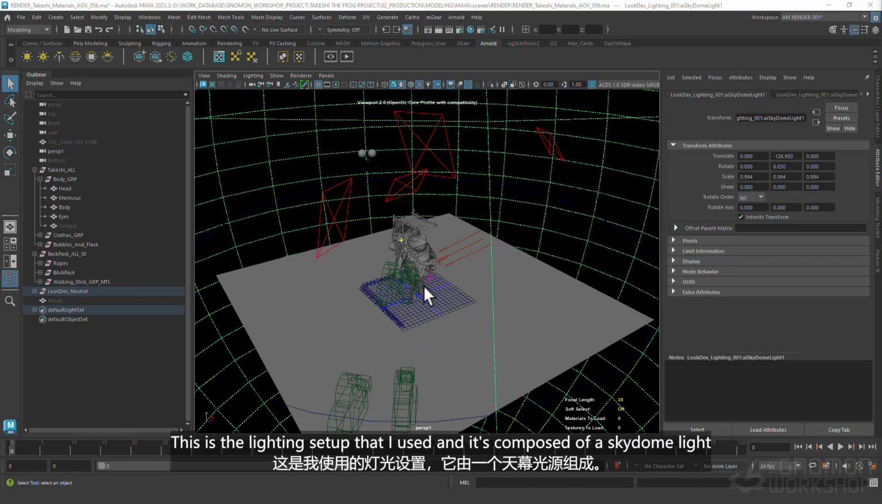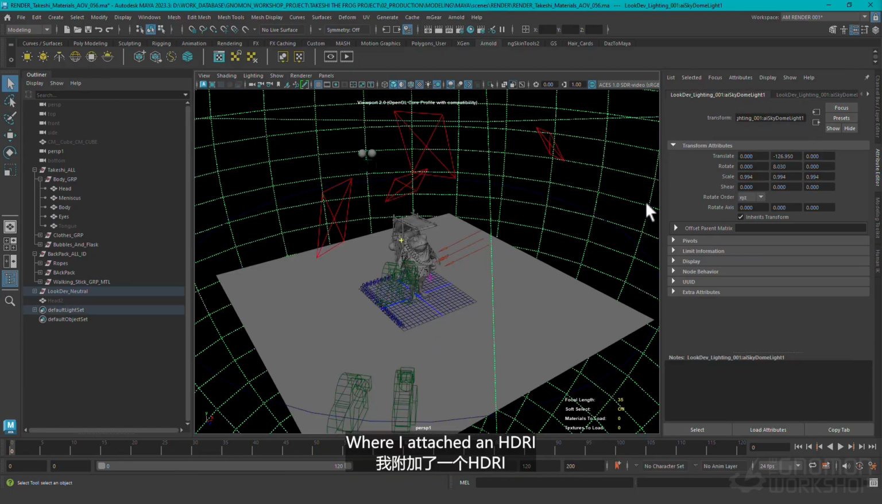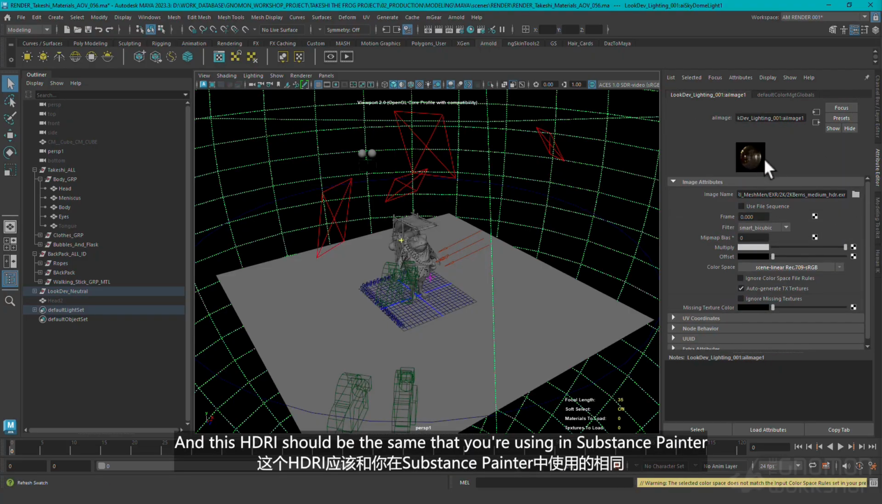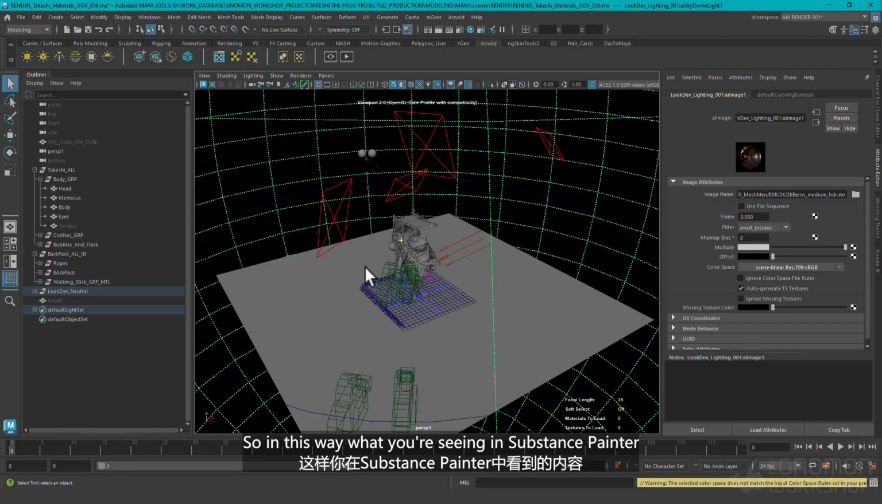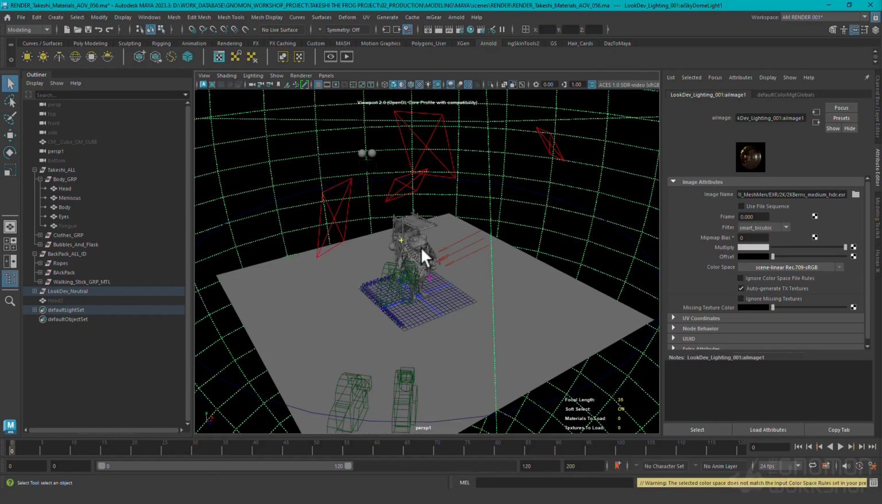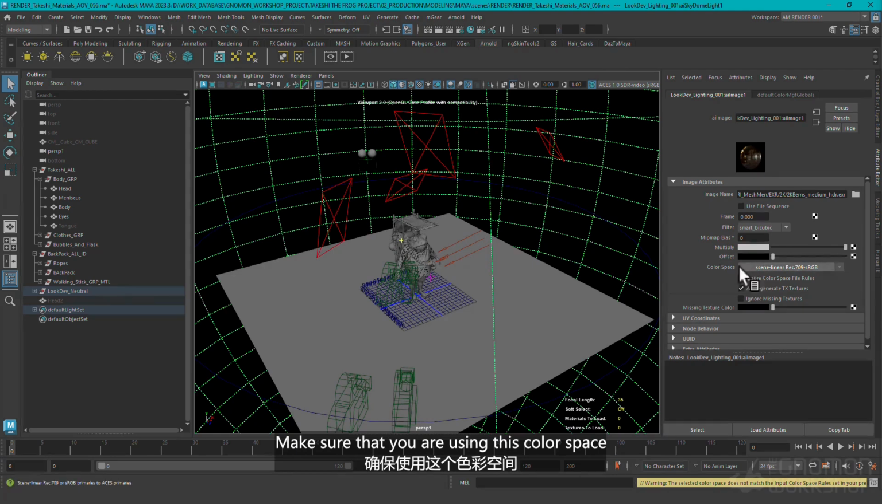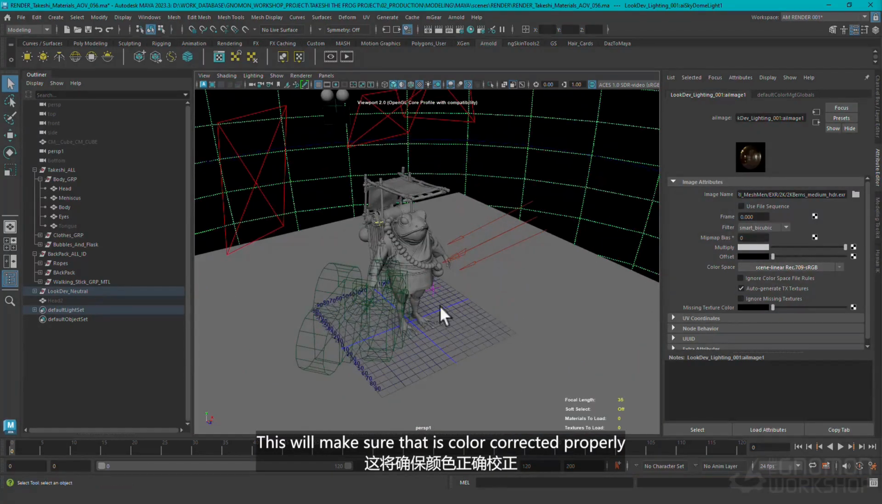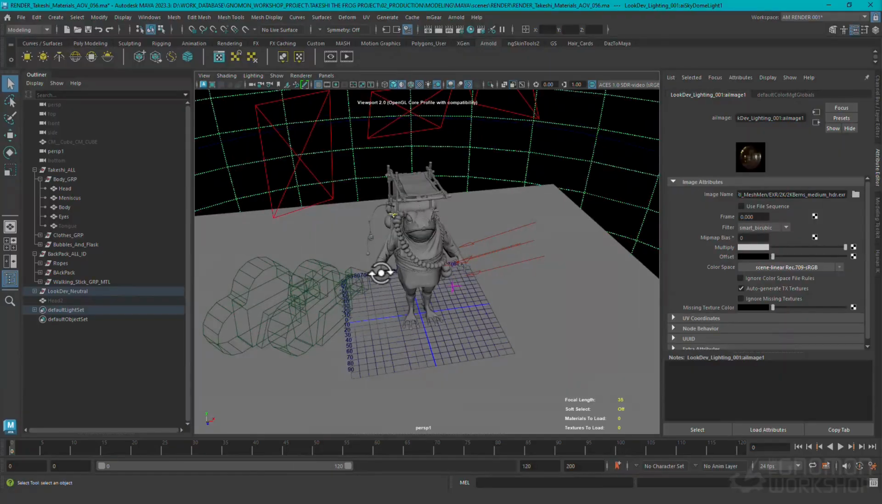This is the lighting setup that I used, and it's composed of a Skydome light, where I attached an HDRI, and this HDRI should be the same that you're using in Substance Painter. So in this way, what you're seeing in Substance Painter should be as close as possible to what you will be rendered after. Very important, when you load this HDRI, make sure that you are using this color space, Scene Linear Rec.709 sRGB. This will make sure that it is color corrected properly.